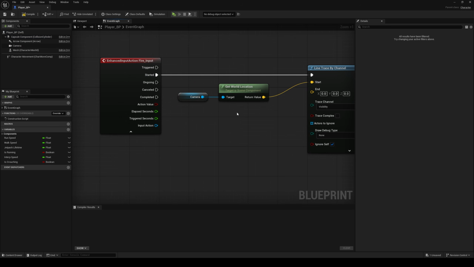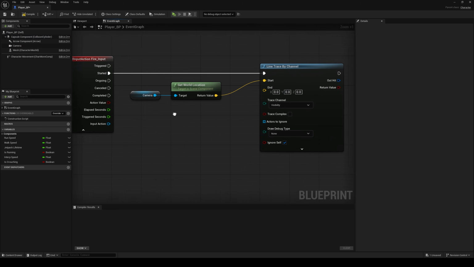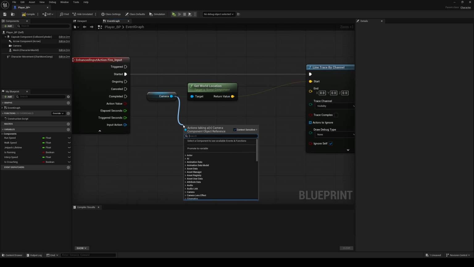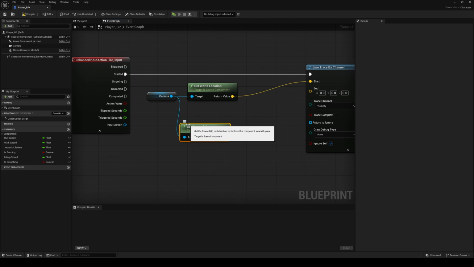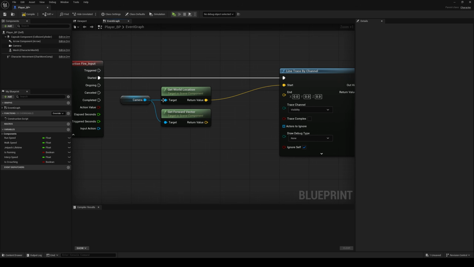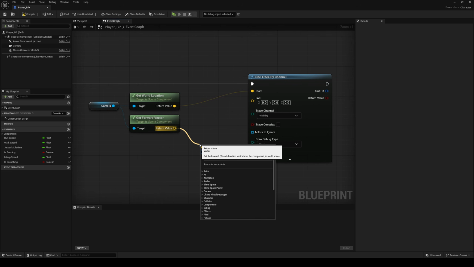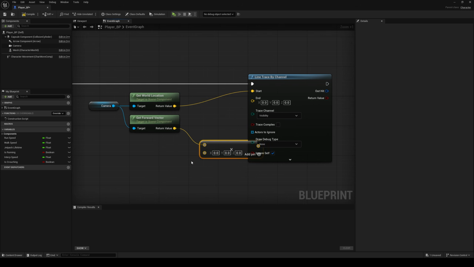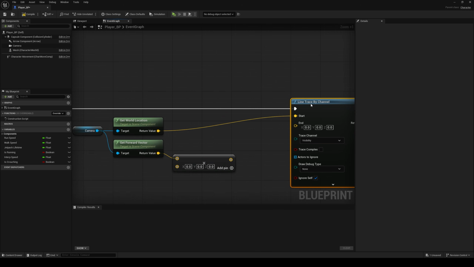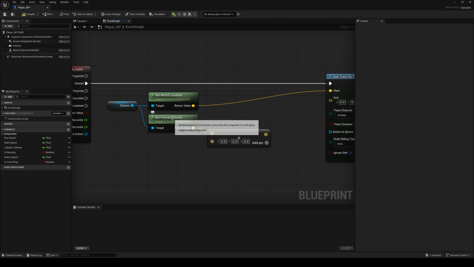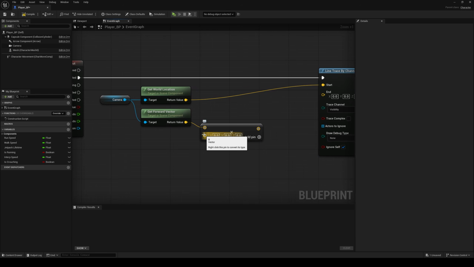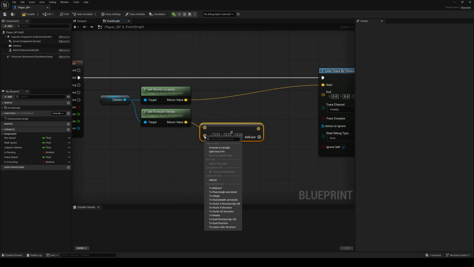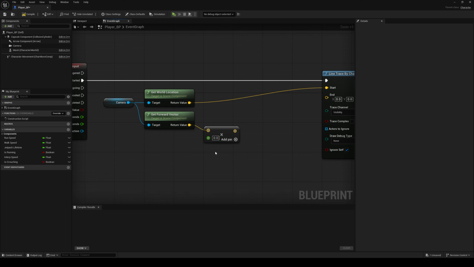Next, we need an end direction. This part is slightly more advanced. From the camera, get the forward vector, then multiply it by a float value. On the multiply node, right-click the second pin and change it to float single. Once you do that, you can type in a number.